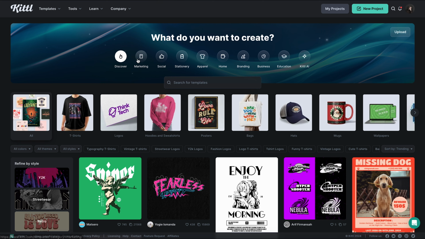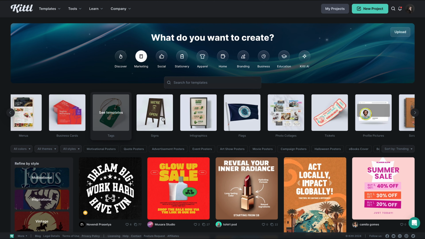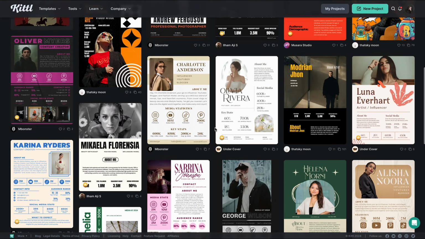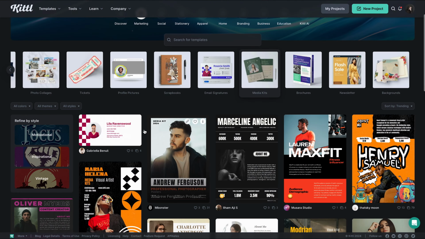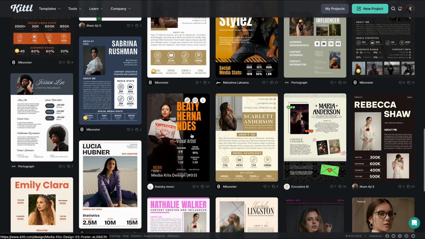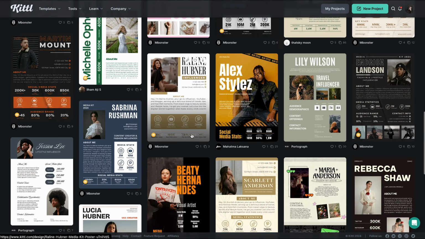So if we go to the marketing category and we scroll over to the end here, we've got this little category called media kits here. So we can click on that, and then here are all of our media kit templates that we have available right now. It looks like there's some business cards that have snuck their way in that we'll have to weed out, but most of these are all media kit templates.